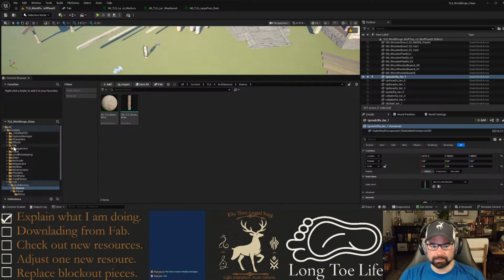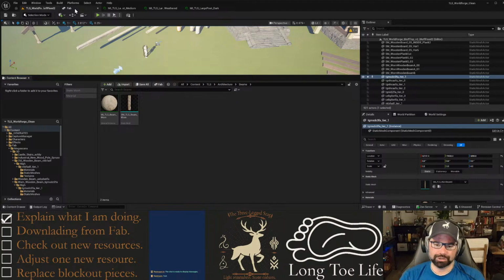All right. So this is a beam that I've already put into our TLS architecture folder. It came from my Megascans folder up here. So let's show you how I am going to try to keep organized by downloading a beam, renaming it, duplicating it, then renaming it, moving it over. But then we also need to make sure that we get the material and rename that. I'm not going to rename the textures. I'm going to leave them under the Megascans folder.